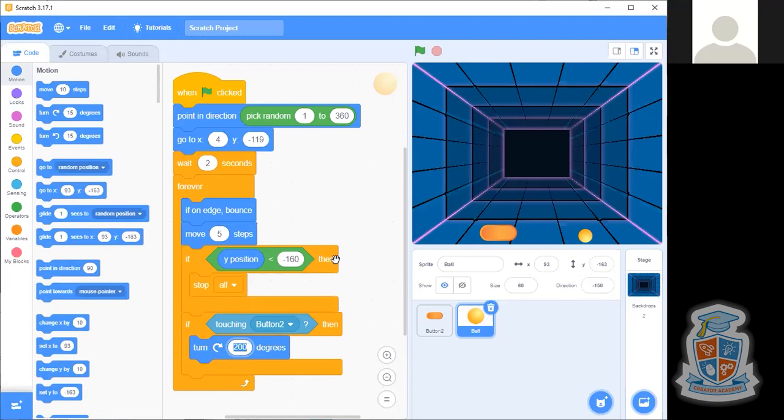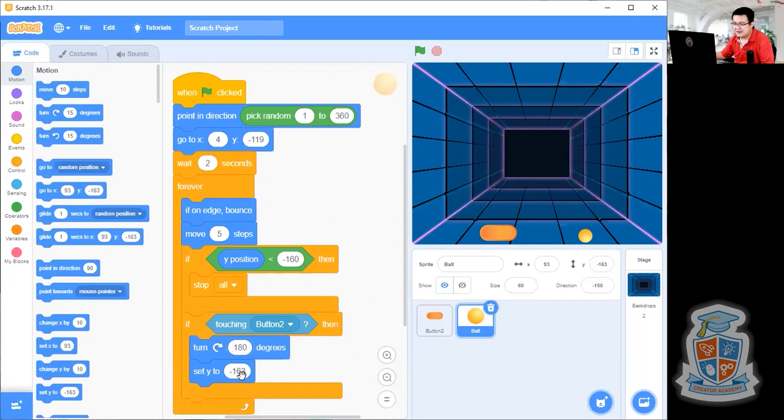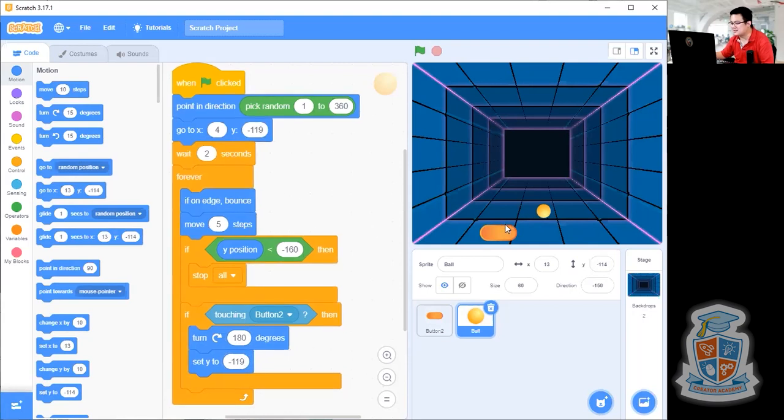So what we can do is change it to 180 degrees to make it go straight back. And that's fantastic, Ian, by the way. Excellent maths, because 180 degrees is exactly half of a circle, which is turning the ball back to where it came from. And then what we can do is set the Y value. So set Y to the value that it started off at, so minus 119 for me. Remember, that was the value where it just misses the Arkanoid and doesn't touch it.